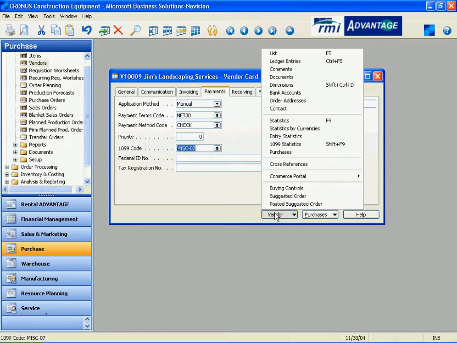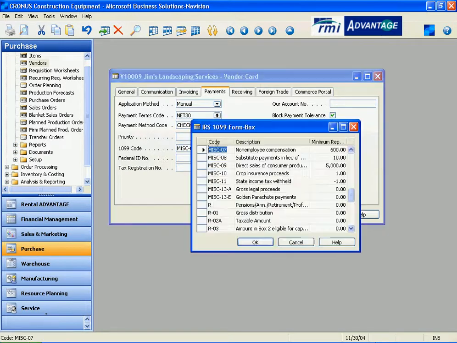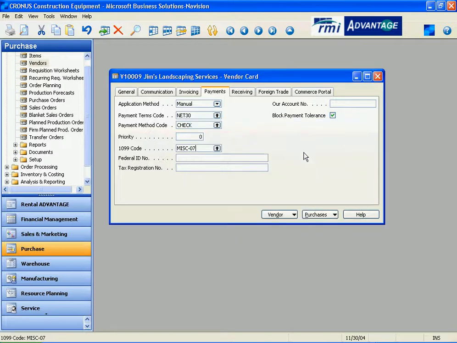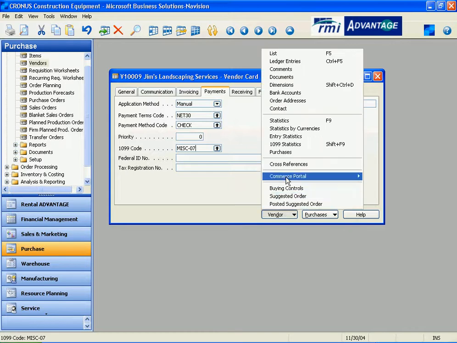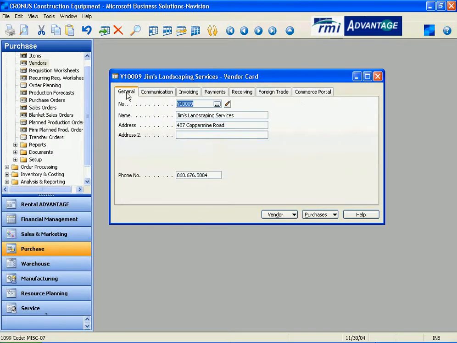Now what I do is if I go out to the vendor button, if I come back to the vendor card here, I've got this 1099 code of miscellaneous '07. I click on that lookup arrow, brings me back out here, and it shows that the minimum reportable is $600. So it looks like I'm going to have to create a 1099 form at the end of the year to send to this vendor because they hit that threshold of $600, as we confirmed right from our 1099 statistics, shows that $800 amount. So, finding information on a vendor card is fairly simple.